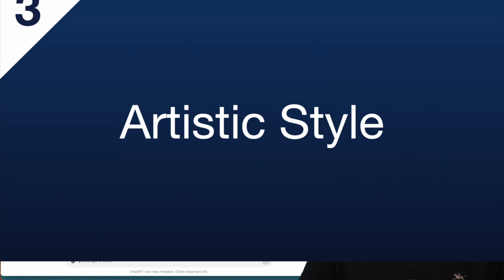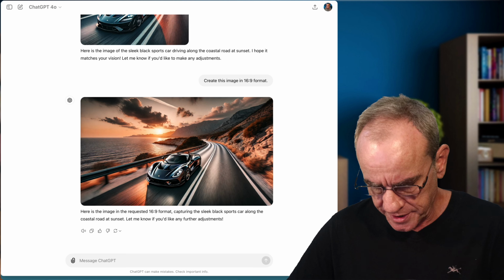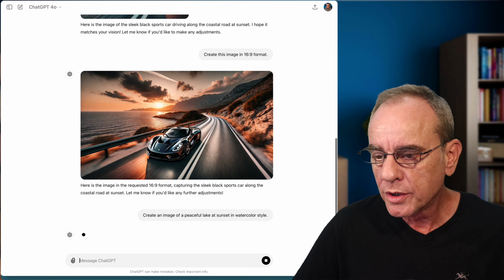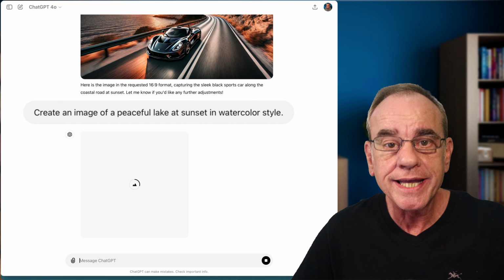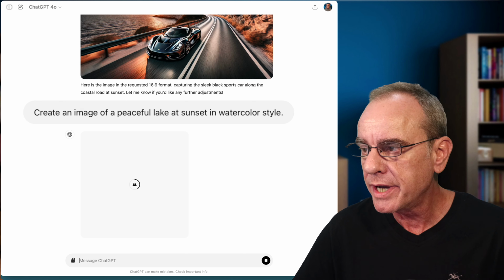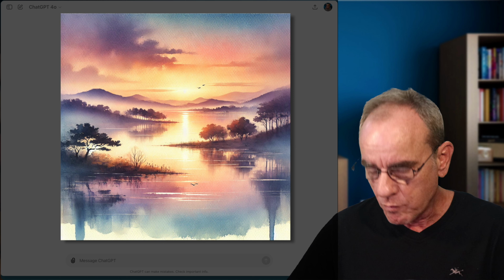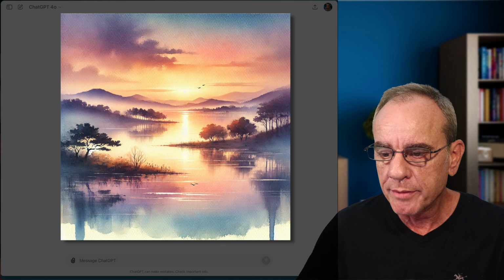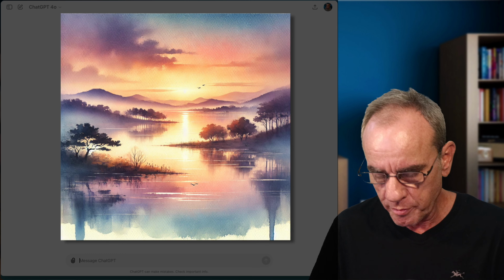Moving on to tip number 3, which is the artistic style. So for example, I can prompt ChatGPT to create an image of a peaceful lake at sunset in watercolor style. So here I'm indicating the style that I would like to have, something that looks like it was done in watercolor, and it's a very, very good image that ChatGPT is giving us here. Now, I see that it reverted back to a square format.